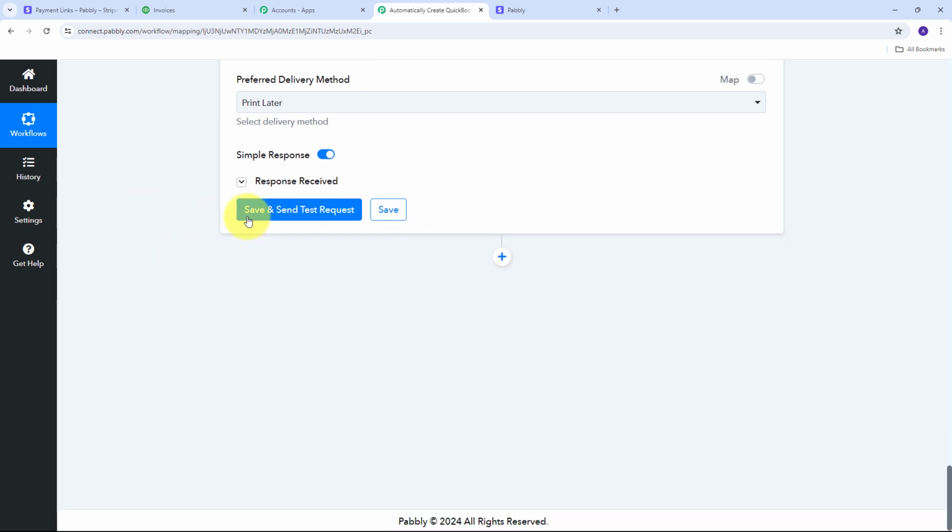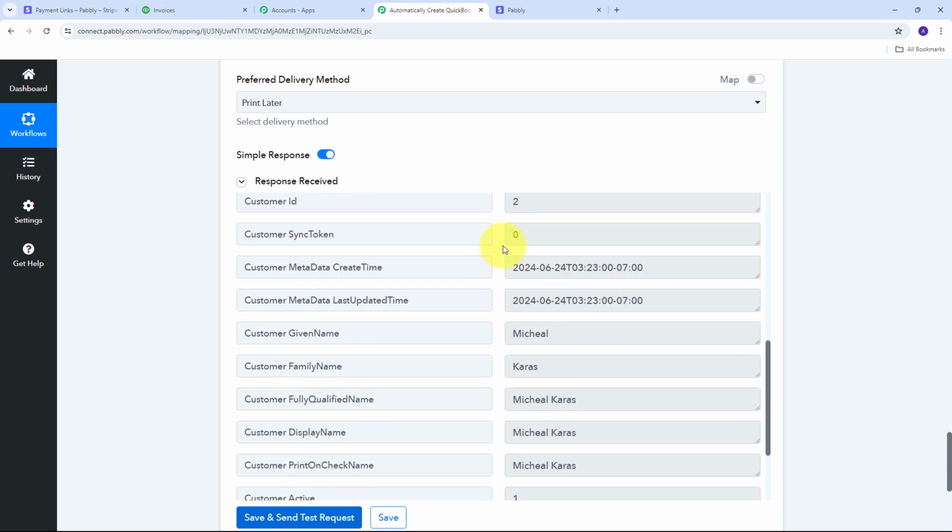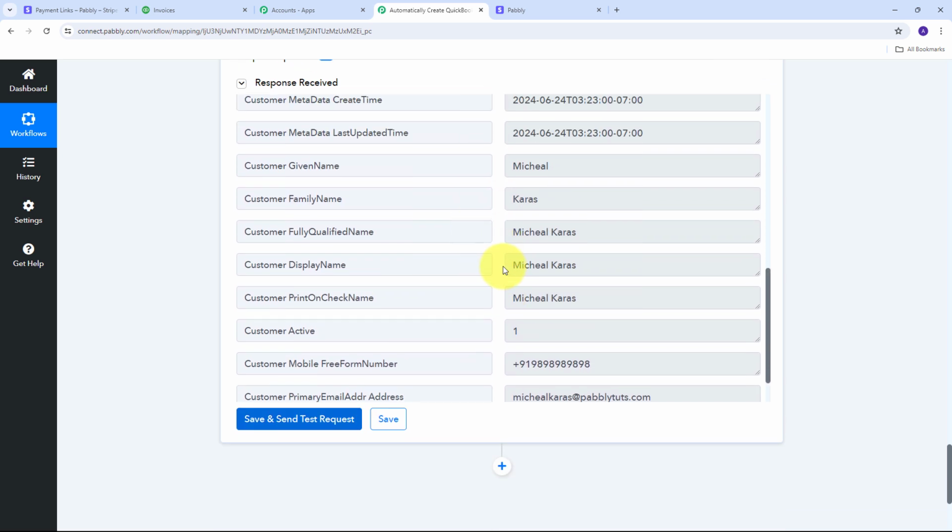Now what I need to do is click on the Save and Send Test Request button. And here we can see I have received the response. So this is a positive response and this means that I have created a new customer in my QuickBooks account.